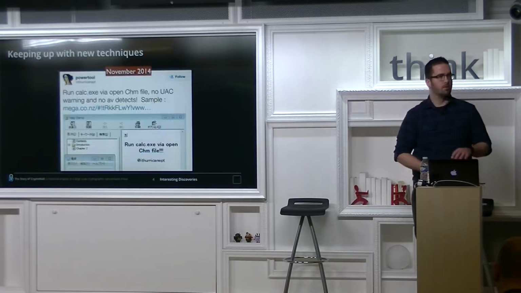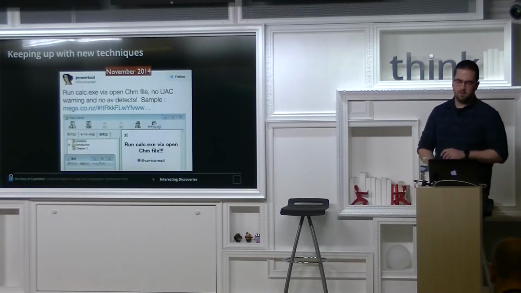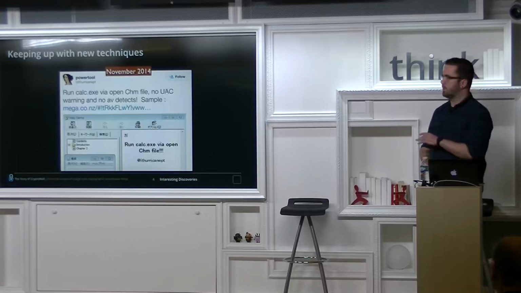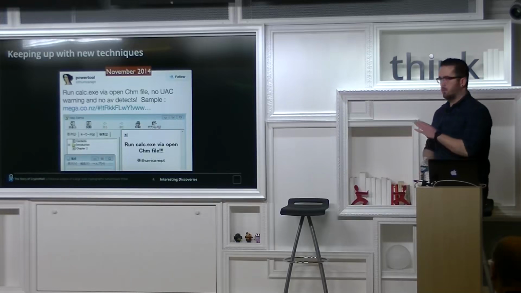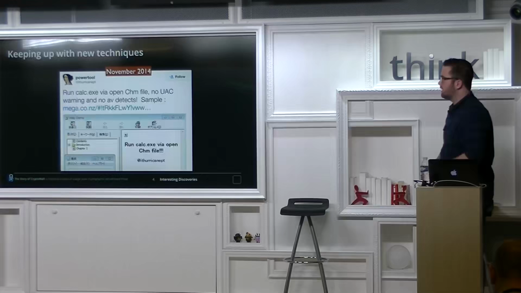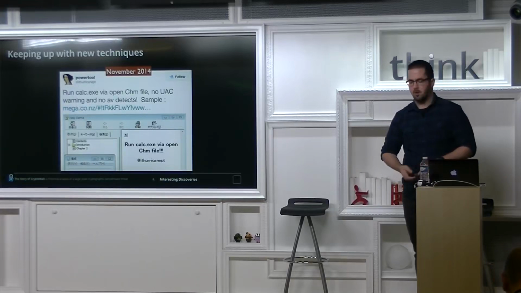But one thing they also do, just like they check up what people write about them, they keep track of new techniques. So in November 2014, PowerTool, a guy from China, made this proof of concept to run code, or actually execute something, via compiled HTML files. And he uploaded a POC of this on Mega. No AV detected this, UAC doesn't pop up, not anything.